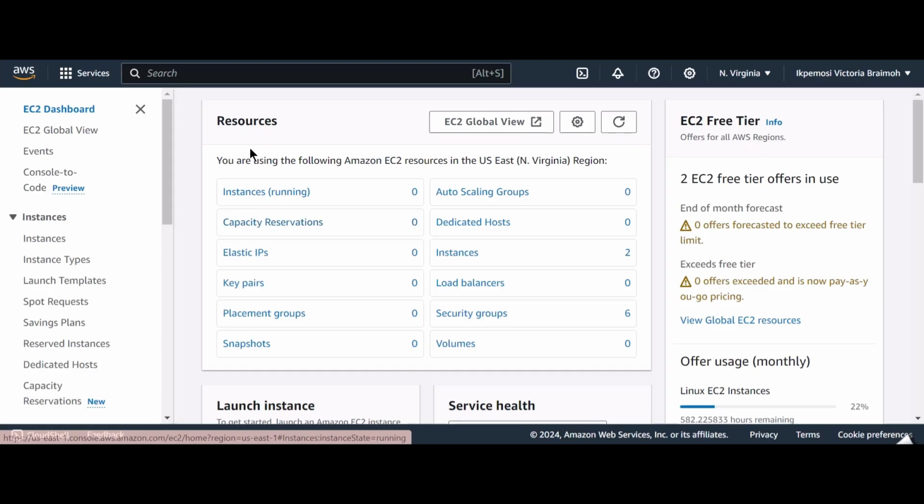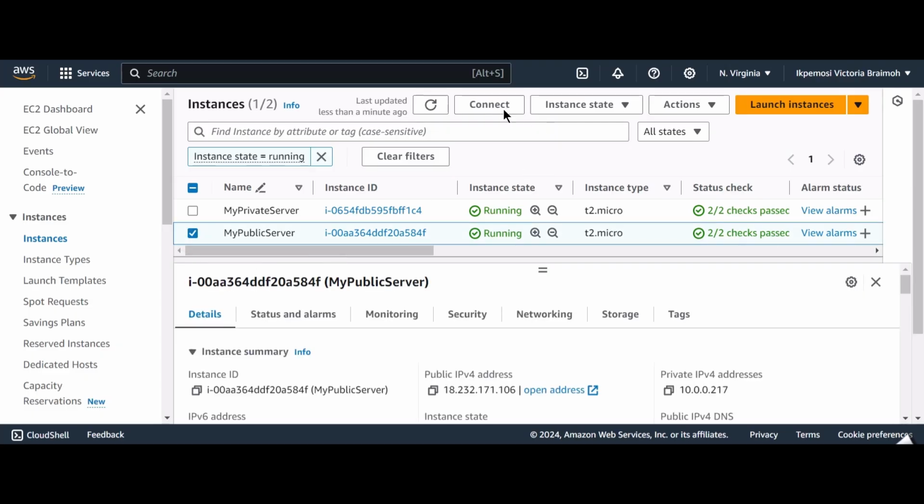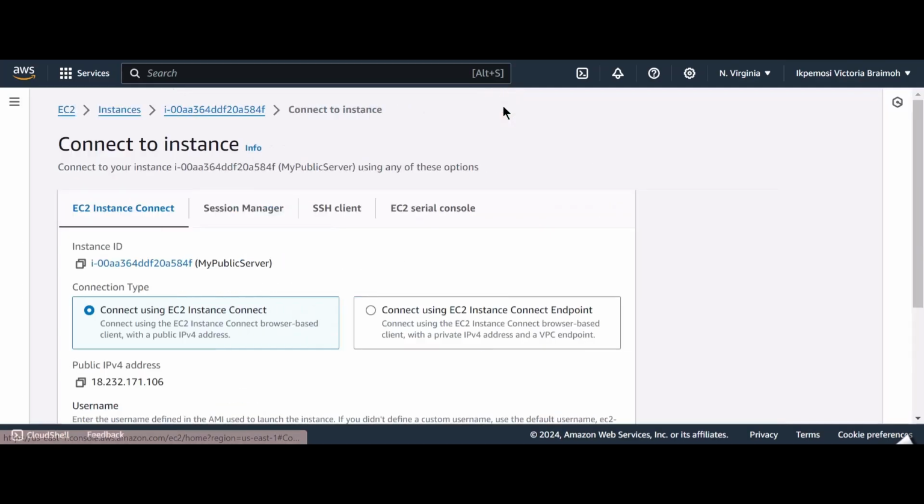To do that, let's see if our instance is ready, by the way: running, initializing. Let's wait a little for this status check here to be 2/2. Okay, so our instances are ready. The public and the private instance or virtual machine is ready. So let's start with the public server. Click on the public server and click on connect right here.